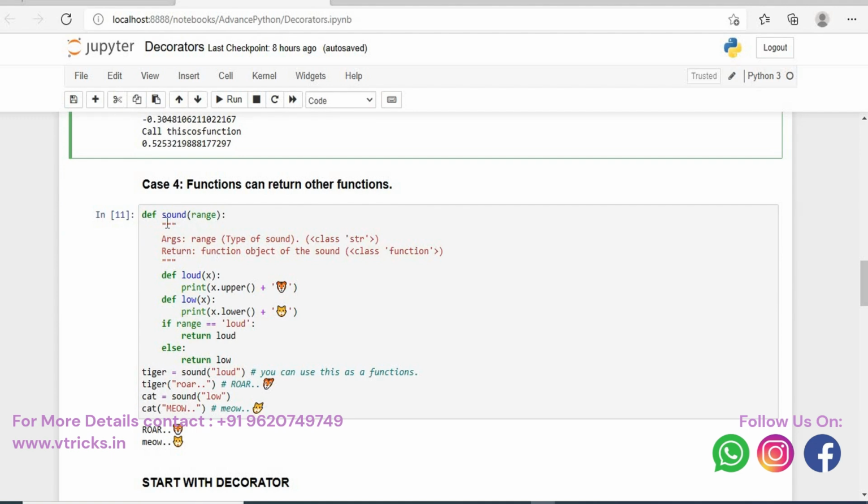This sounds very interesting. Okay, def sound of range. Here I am creating one more function inside it. So the inner function, loud of x. Print x dot upper. Then low of x, print x dot lower. If range is equal to loud, return loud. Else, return low. What do you mean by this?